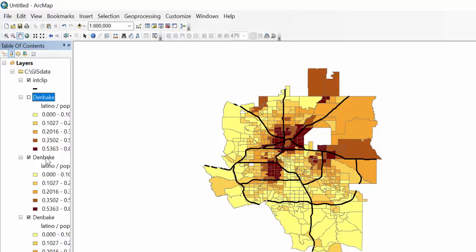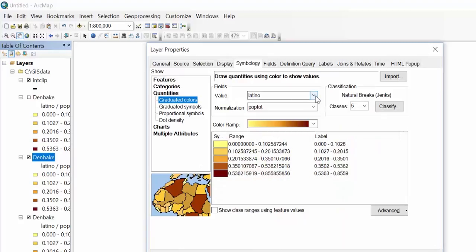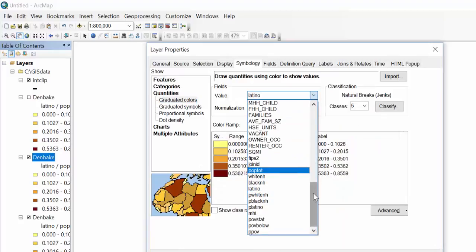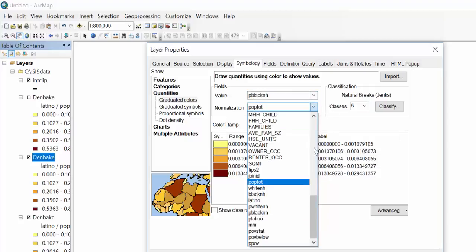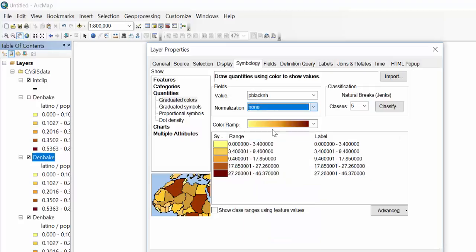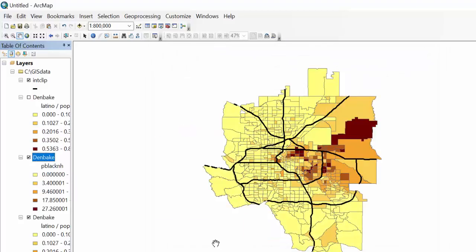I'm going to go to the second one, and instead of Latino over pop tote, I'm actually going to select P black NH. That's a percentage variable that's already calculated. So I don't actually need a denominator. I'm going to select that one back to none and hit OK.